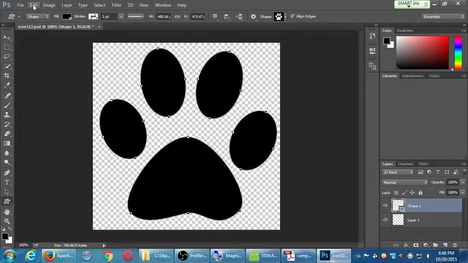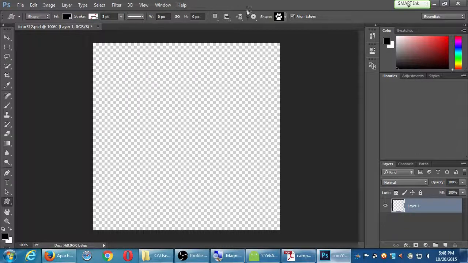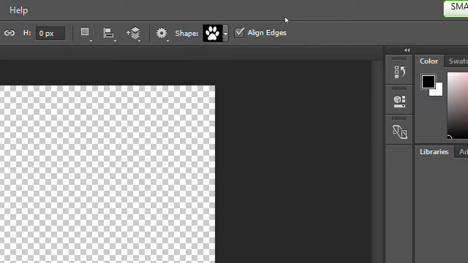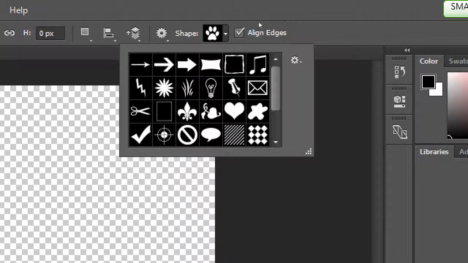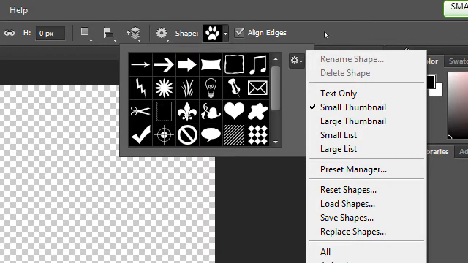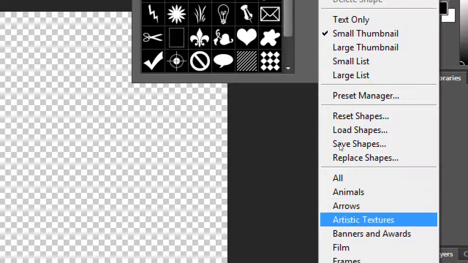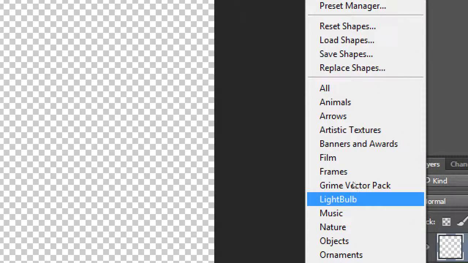I'm going to undo this, step backward. And instead, click on the little triangle of the shape picker. Then there's a gear. Click on that gear. And then we can say, show me animal shapes, light bulb shapes. Question? The top line doesn't say shapes on it.